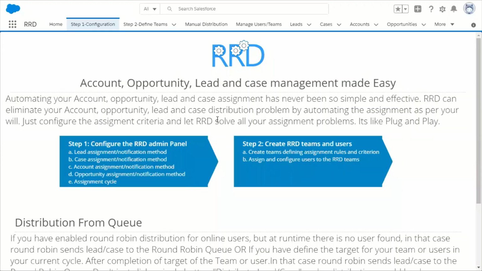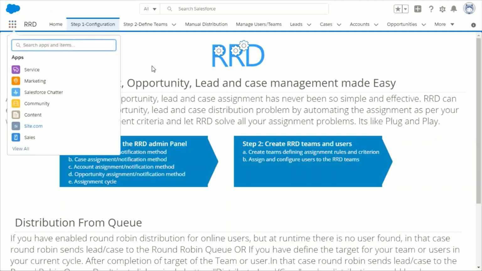All right, on to the demo. Once you install RRD in your org, which by the way is free to install, you get a 30-day trial period, and we can extend the trial in case you want to try it out more. Once you install it, just like any other app, you're going to see it under the app list, and you pick RRD.